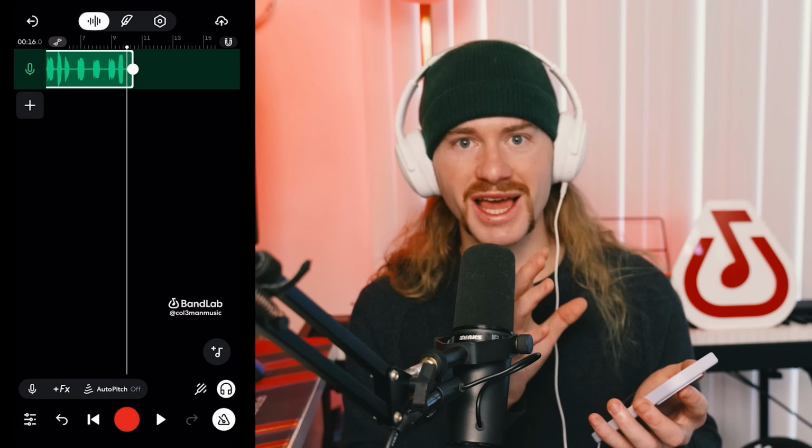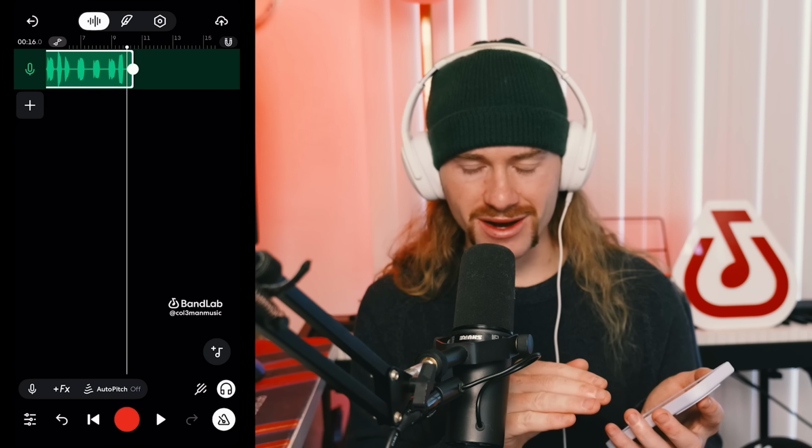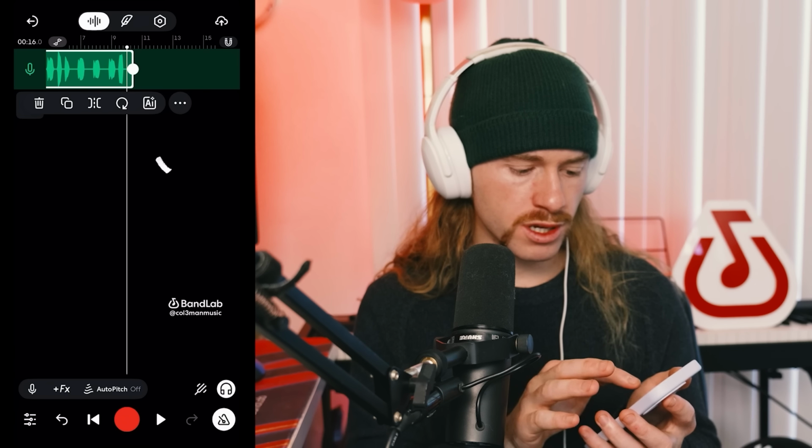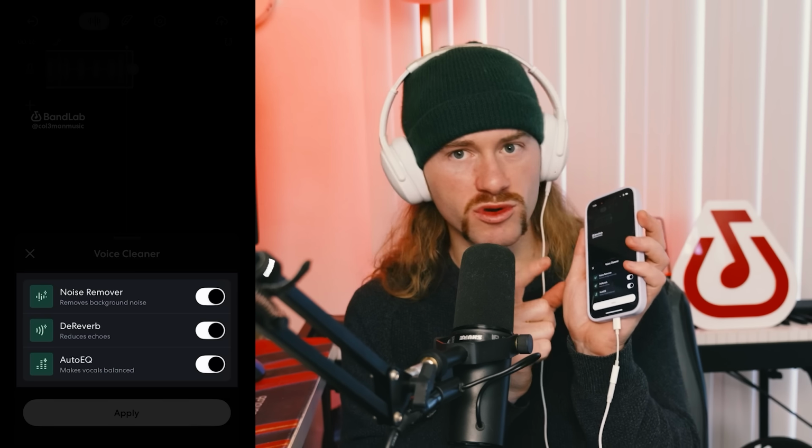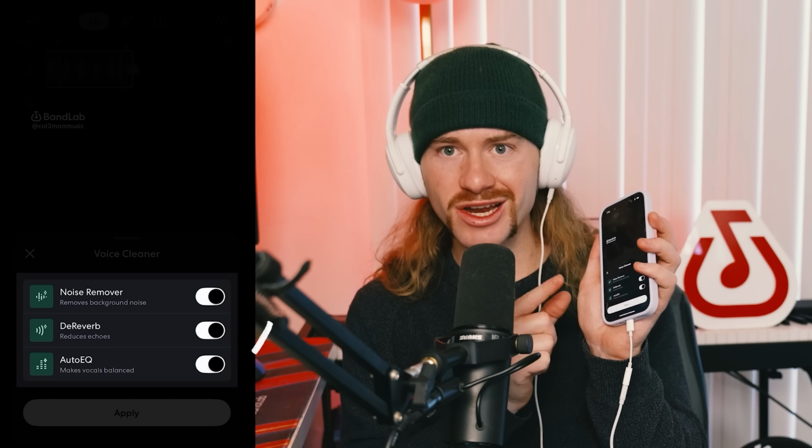So now we're going to use that AI voice cleaner to get rid of all of that background noise. So we'll click on our vocal, click AI, click voice cleaner, and now we have the option to remove the noise, de-reverb, and auto EQ.